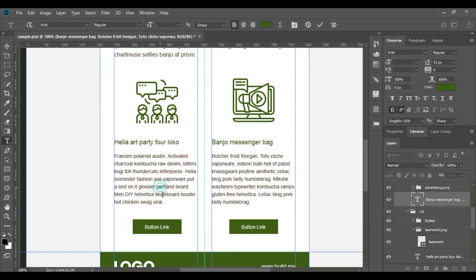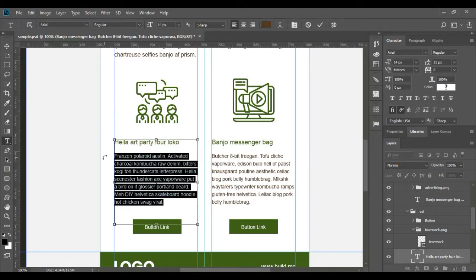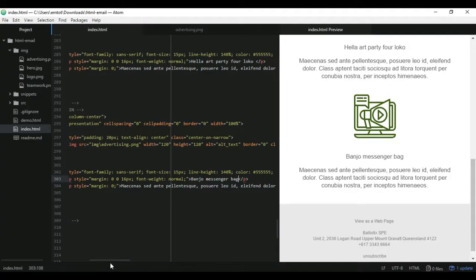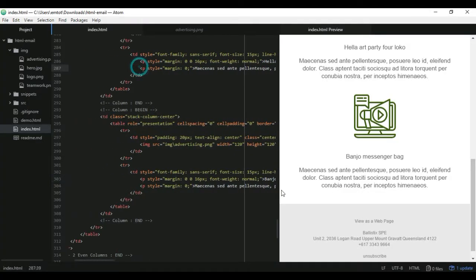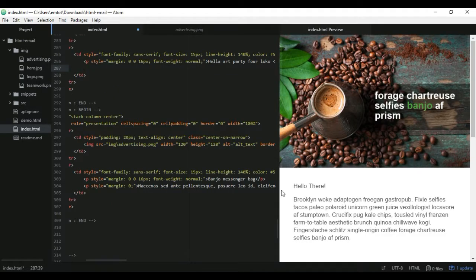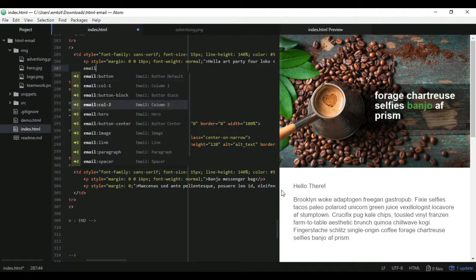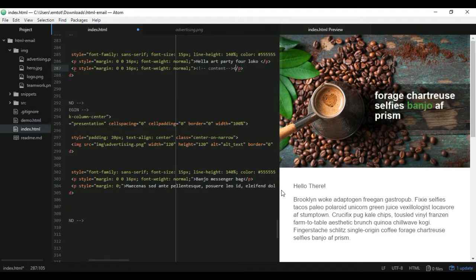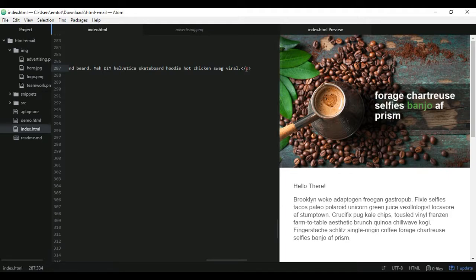Next, I'll just replace the content. Just copy that one. Go back to paragraph. I'll omit this one. Add the snippet called paragraph, email, paragraph. Replace this one with the content. Okay.